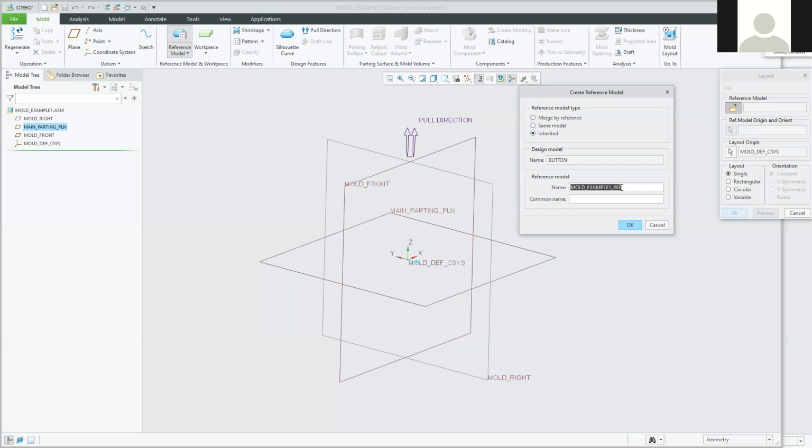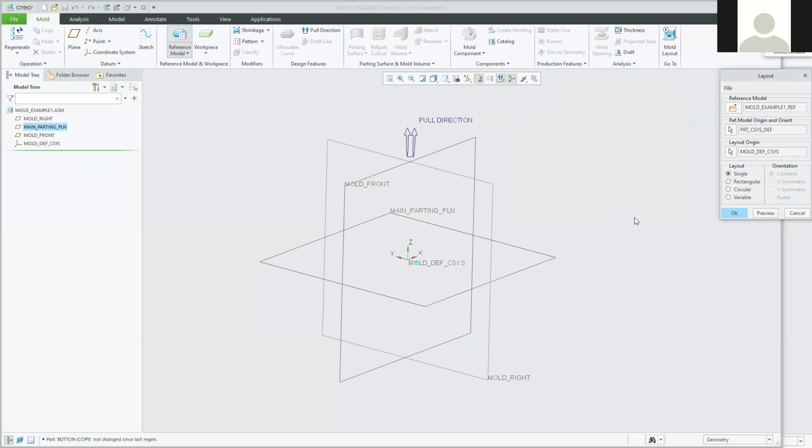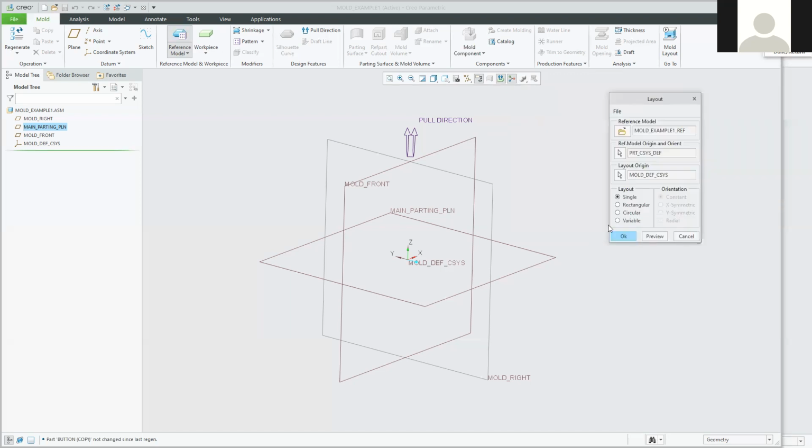It then gives it a name indicating that it's the reference part that this is going to create. So it just adds the word ref on the end. We're not going to play around with that. So click on OK. And then we get these layout options. Now, what it's quite useful to do here is click on preview before you OK this. So we'll get a sense of what all these options are going to do.